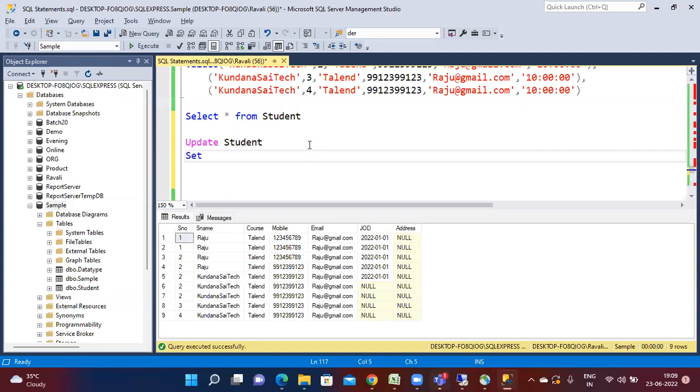Okay, what do you want to update? So set. Which column do you want? Address equals to, I'm just making it Hyderabad. Update student table, I am setting the value for address, which is Hyderabad. So if I run this now, what will happen? It will update the address as Hyderabad to any particular student or to all the students.